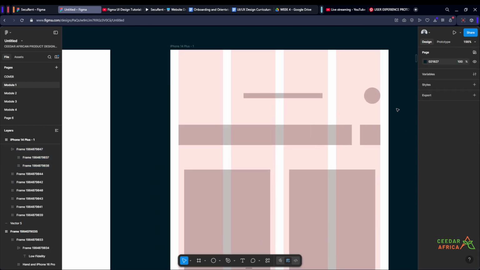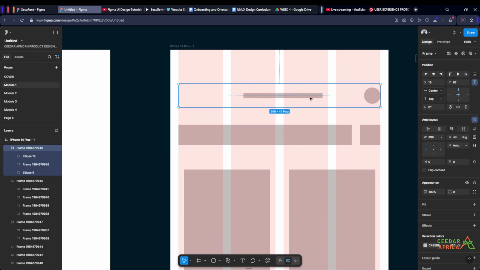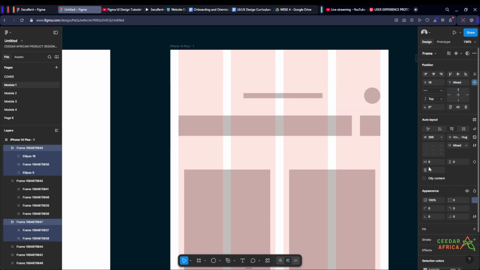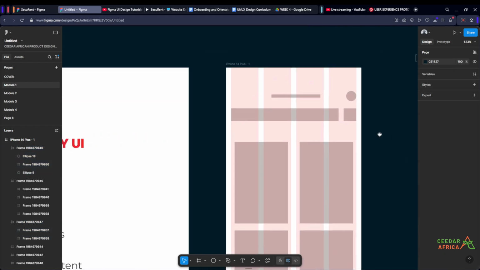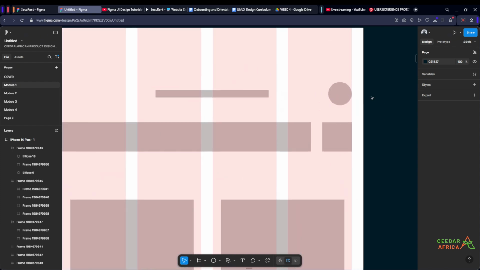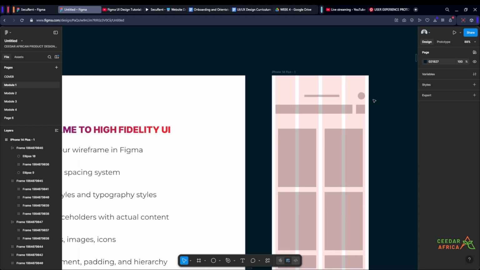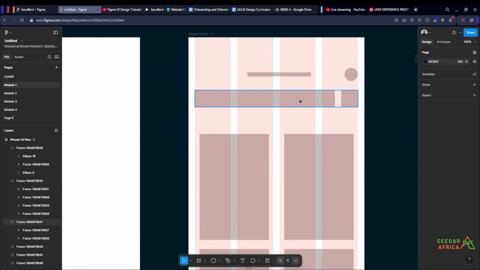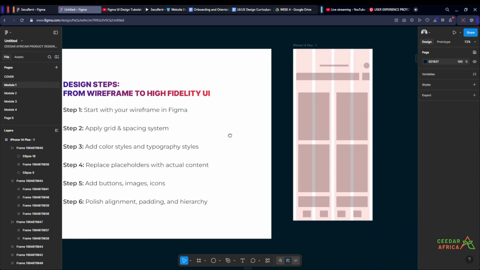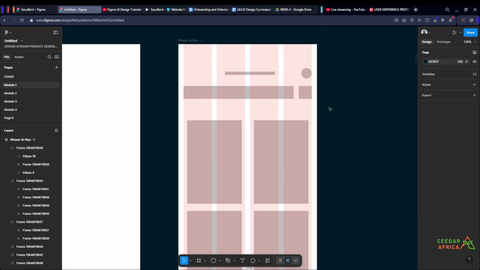So 16 is fine. Now what do we want to be the space between this and this? I think 16 would be okay, right? No, this is what we're using. So you Ctrl Z, you are navigating through this space. So 16 is okay for me, right? So you could use 16, you could use 24, depending on what you like and what appeals to you, right? So we are done with both elements. We are trying to follow the step that says apply grid and spacing system. So we're applying our spacing system for this now.